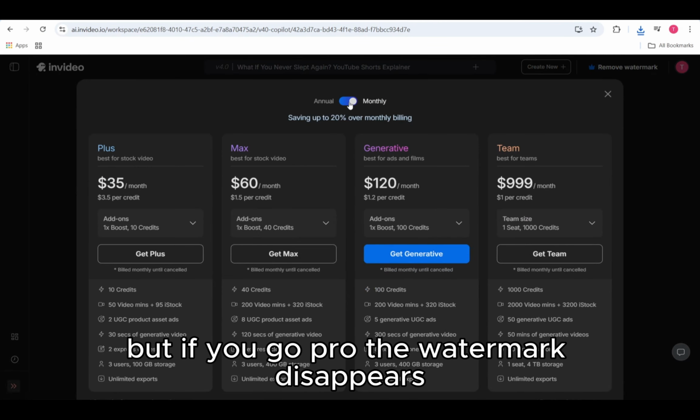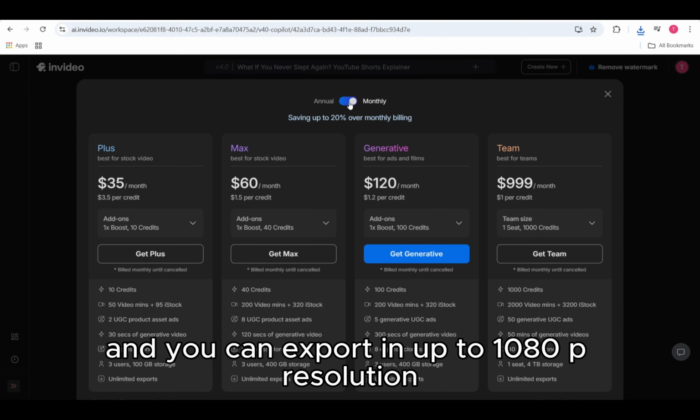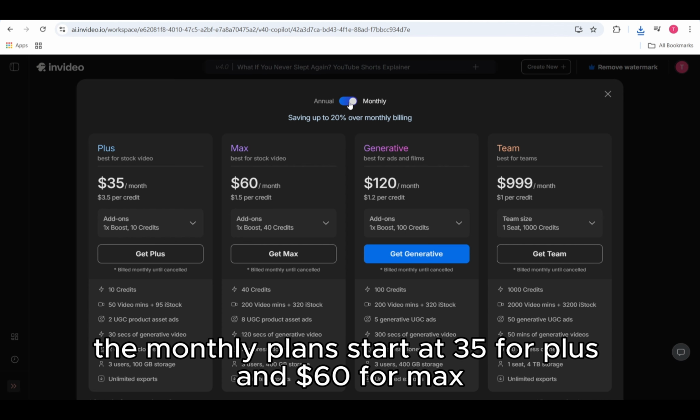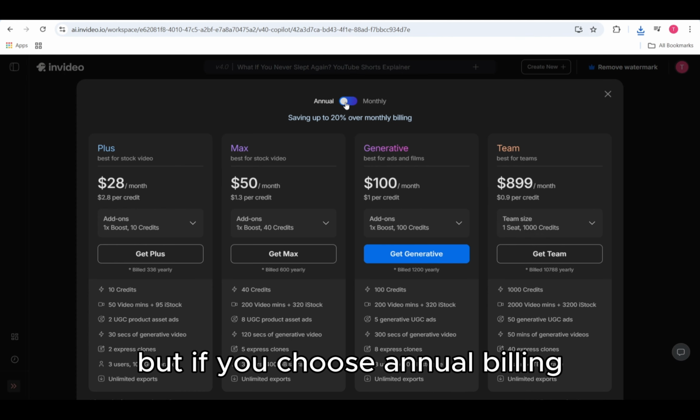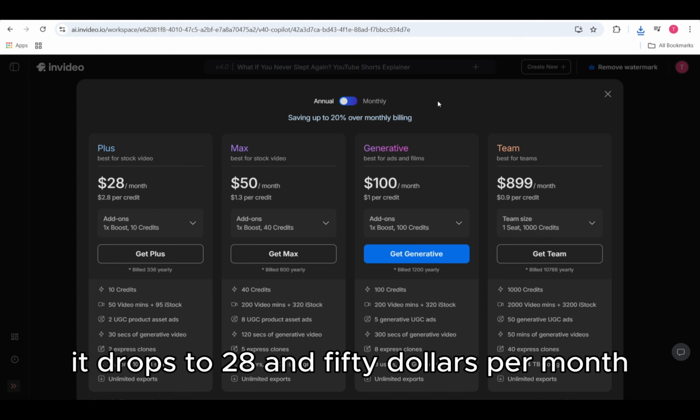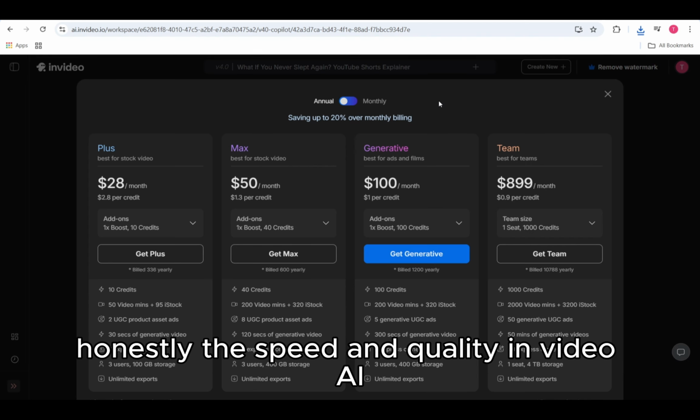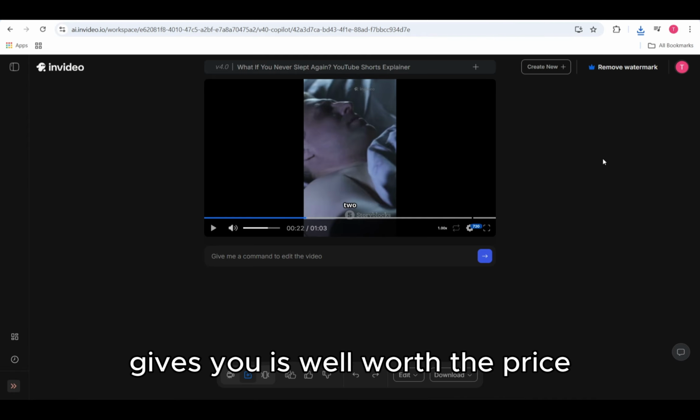But if you go Pro, the watermark disappears, and you can export in up to 1080p resolution. The monthly plans start at $35 for Plus and $60 for Max. But if you choose annual billing, it drops to $28 and $50 per month. Honestly, the speed and quality InVideo AI gives you is well worth the price.